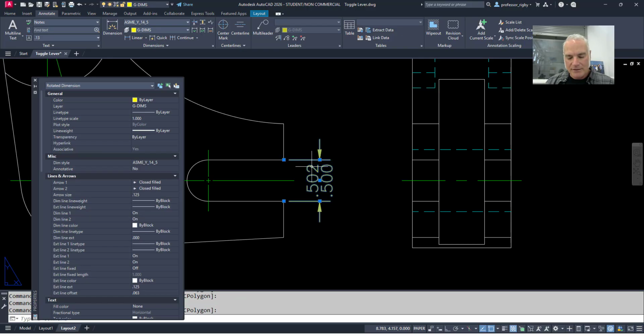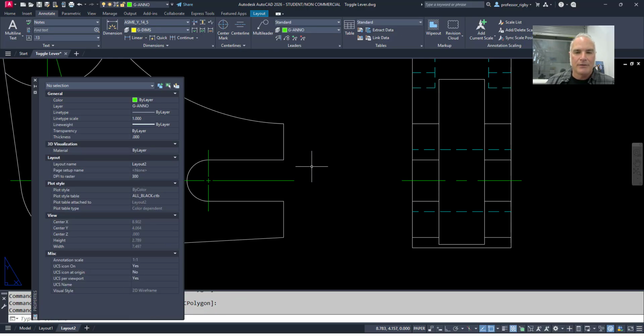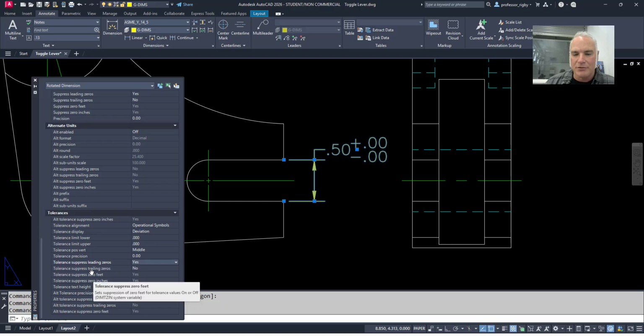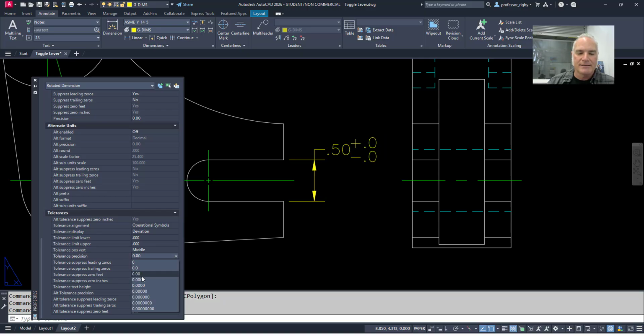Okay, now if I wanted to do it the other way and have the other dimension style on there, let me just show that to you, because it's quite popular as well. Again, I'll pick this, I'll go to the bottom, and I'll say tolerance display. Instead, let's use that deviation. So now I need to make a few changes again. Again, that suppress leading zeros, I'm going to say yes. By the way, you never suppress the trailing zeros, because that's what gives you your tolerance. My tolerance precision, again, will be 3 places.